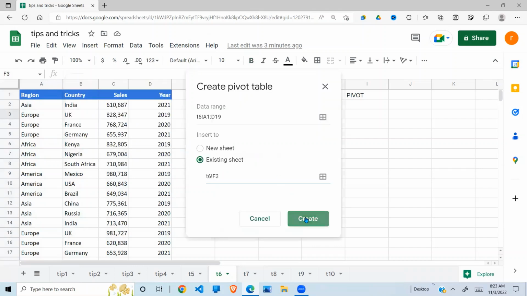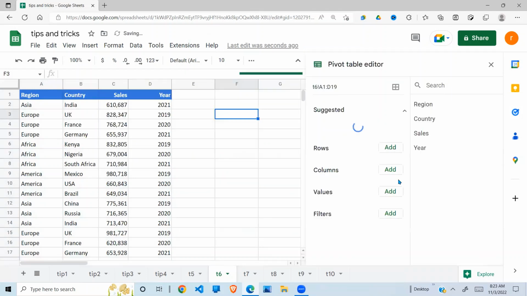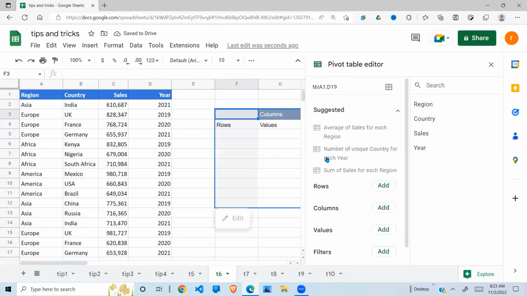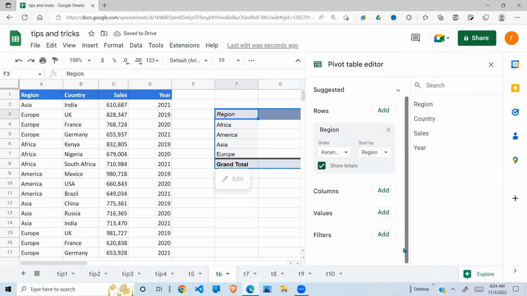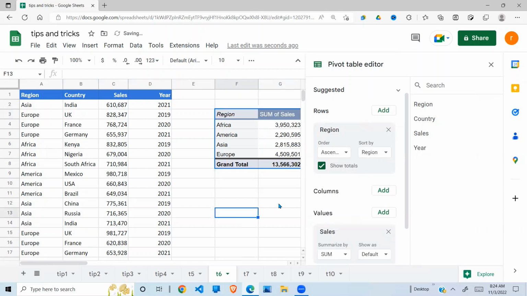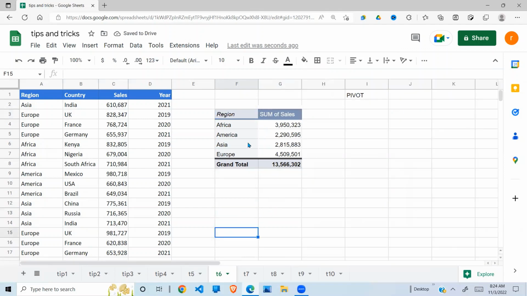Say OK. Say create. Then next, I just need to add the rows, maybe region. There you go, they're added. Then my values as cells. And there you go. So here we have a pivot table which quickly summarizes our data per region, and it displays it. There are a lot more things that you can do. I have another video on pivot tables that you need to look at for more details.